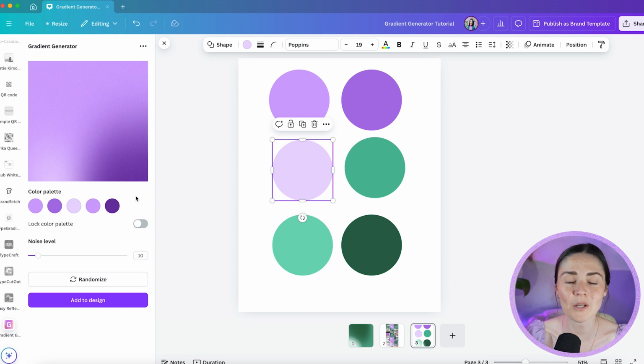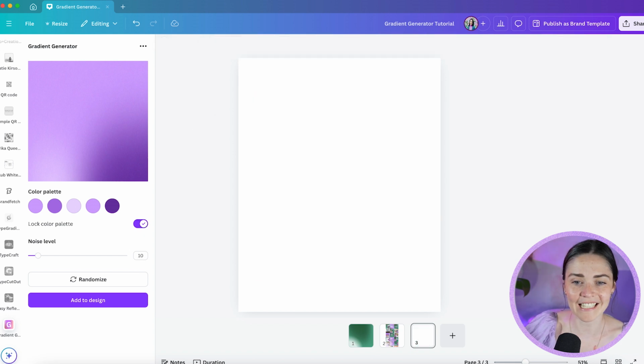Please do not miss this step or you're going to be kicking yourself. I know because I've done it before. We want to press lock color palette. If you don't press lock color palette, this app is just going to randomly choose another set of colors for when you're choosing your gradient layout. So lock that color palette. Please lock it. All right, so I'm going to just delete these colors here to make things simpler.